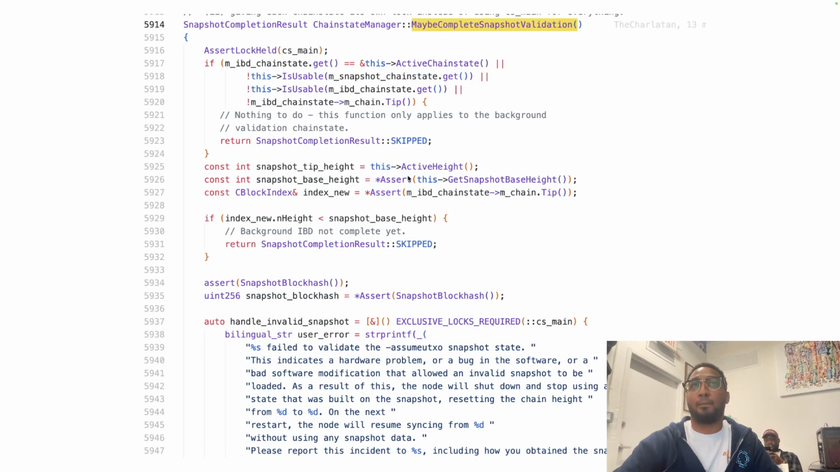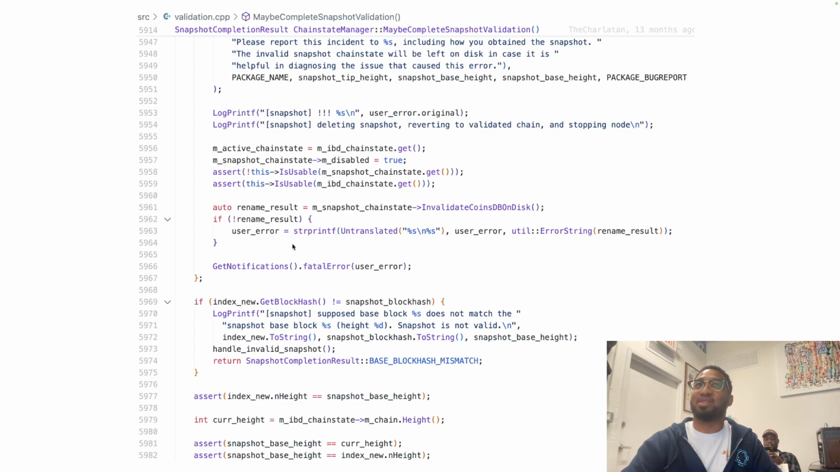Isn't that what I was asking you about? Failed to validate the Assume UTXO snapshot state. This indicates a hardware problem, or a bug in the software, or a bad software modification, or an invalid snapshot being loaded. This is just the error message. We haven't used this yet. This is what we call a lambda. It's something you pass into something else. So this is the rest of it.